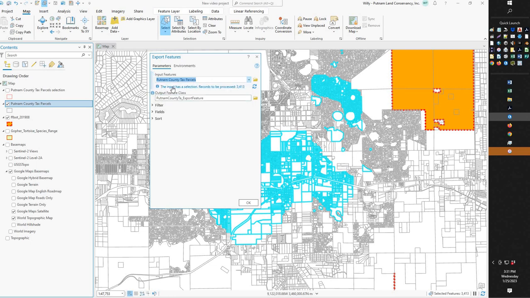It already knows, you can see this input has a selection. The selection is what I just selected. Records to be processed, 3,413. So I selected that many, and that is how I know exactly what's going to be exported here. So I click it, and I'm going to look. My eyes are immediately going to find that GDB.